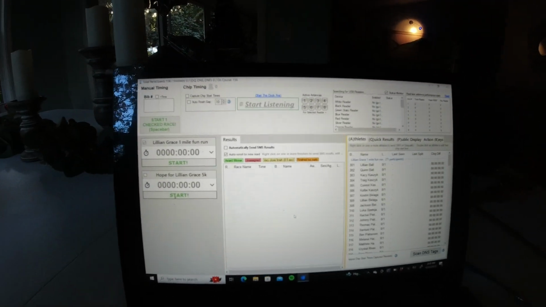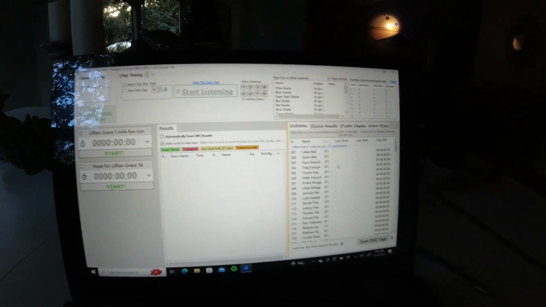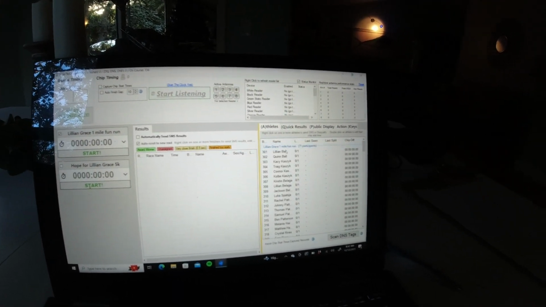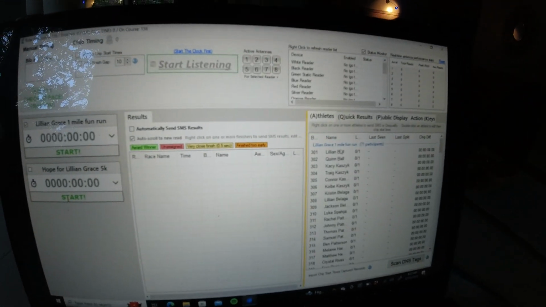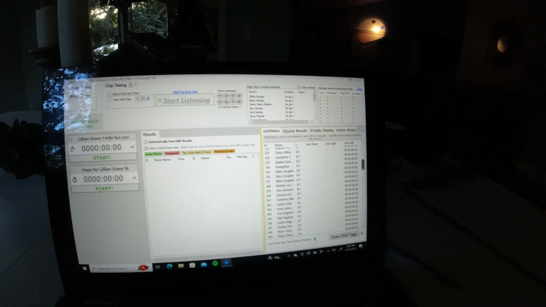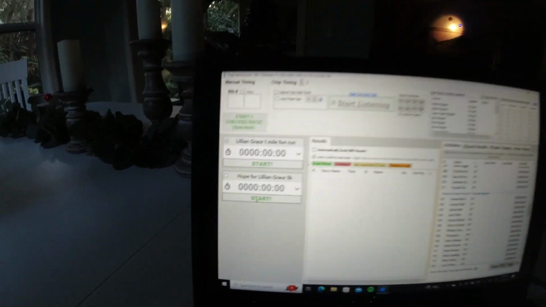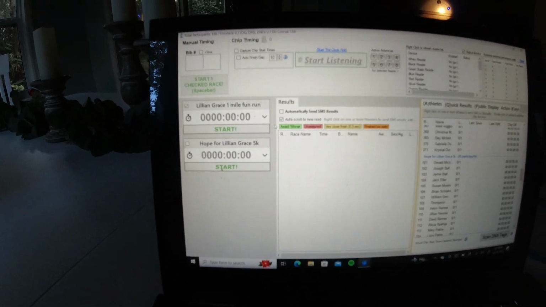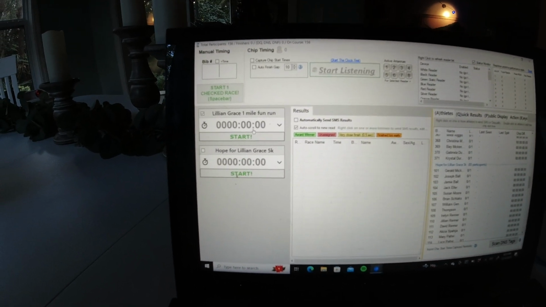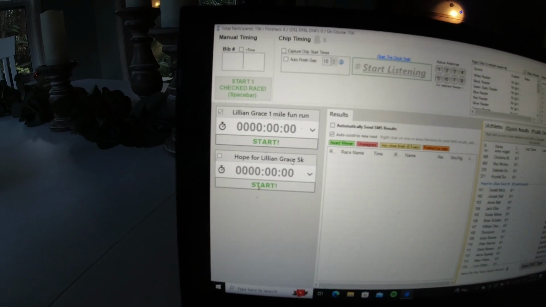All right, so this is kind of the other screen, which is our timing screen. On here, you'll see athletes. So these are all the different athletes in the events. It'll say Lillian Grace 1 mile. Then if you bring this down, it'll show the 5K. It'll just show you the athletes. Here, it shows that we haven't started the race yet. See, it says 0 and 0.